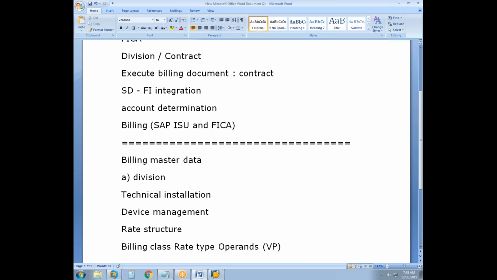They are predefined in the system. But for each of the variant programs that you use, certain operands have to be defined. These operands we are going to define for the division and for a particular operand category. So operands you have to define. Then we have to define a rate, one or many rates.